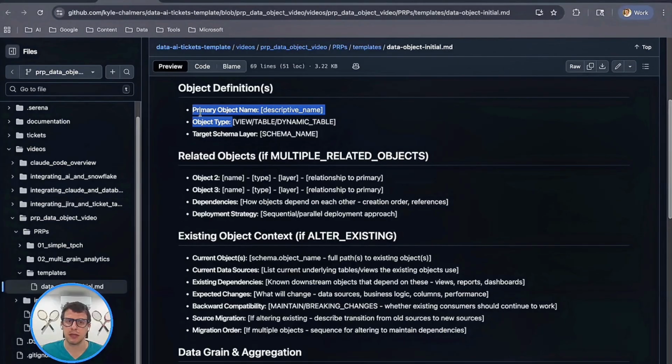And so you can have your primary object name, what you want it to be, view, table, dynamic table, which I think is specific to Snowflake since I utilize Snowflake the most, and then the schema name for what schema you want it to be created in. And you can also specify the database as well. And all of this is very customizable for how you want to build these objects.